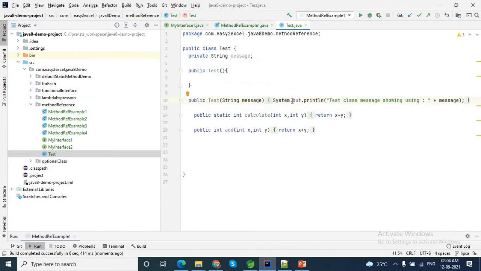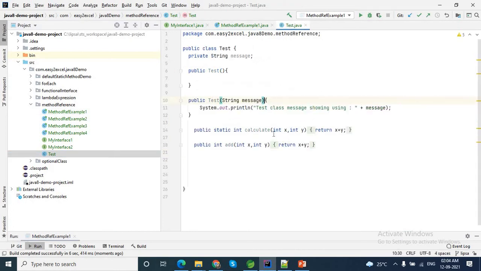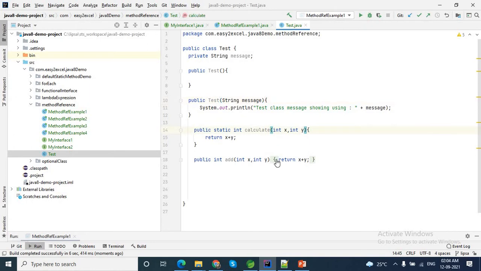Let me go to this test class. Let me show you. So this is my test class. I have created a util class to check all those things. So here I have a field like message. I have a no-argument constructor that is Test. Also I have a parameterized constructor, this one. Okay, Test which accepts a String type parameter. Okay, one argument constructor. Also I have a static method here. You can see the calculate method. This will accept also two parameters and return x plus y.